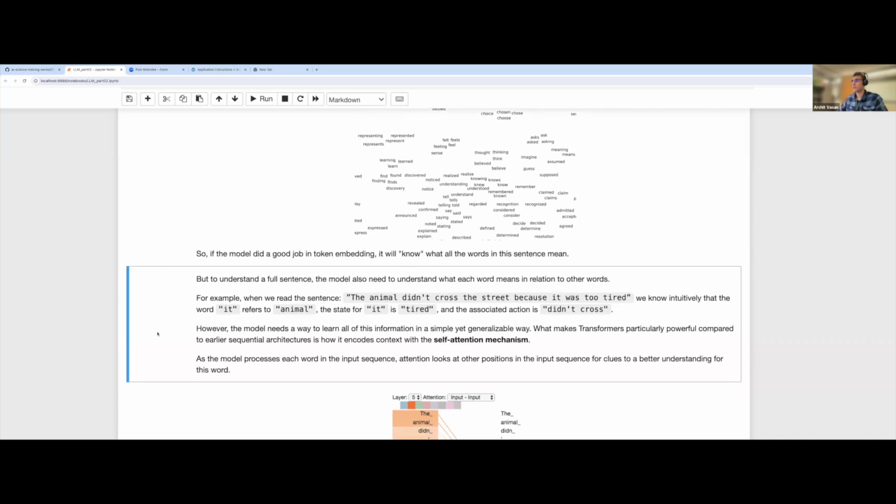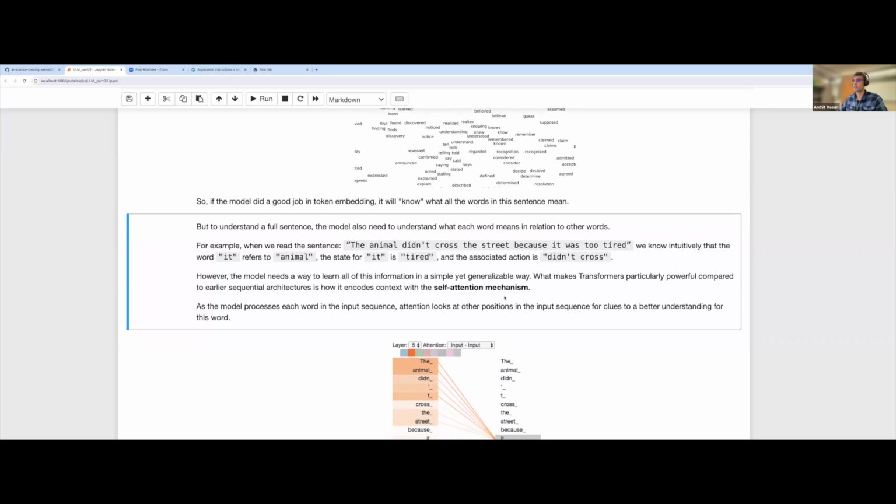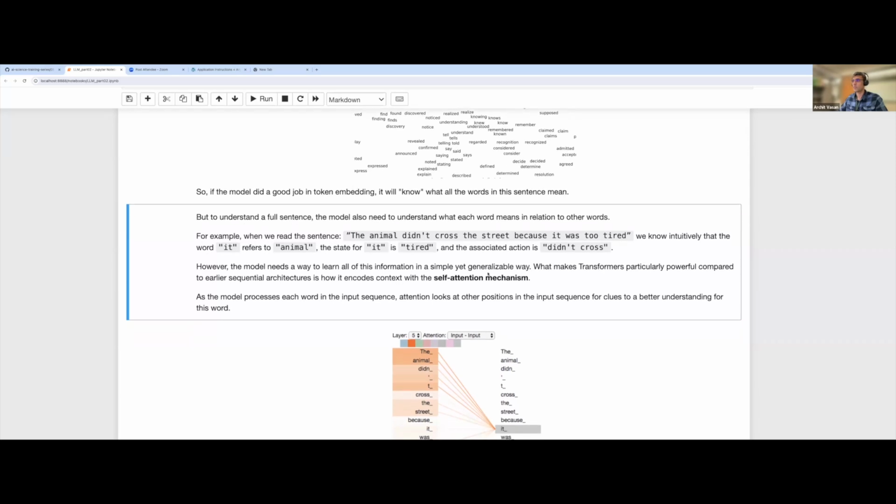And I'm going to reiterate, what really makes these transformers powerful compared to the earlier sequential architectures is how it encodes this context with the self-attention mechanism. There are other types of attention mechanisms, but I'm going to focus on this one because it's the most standard type of mechanism.